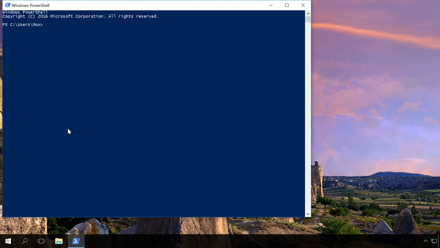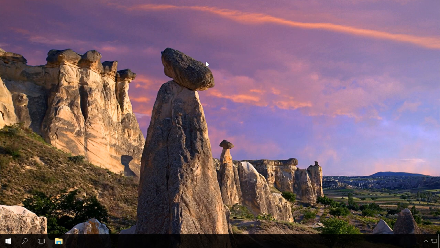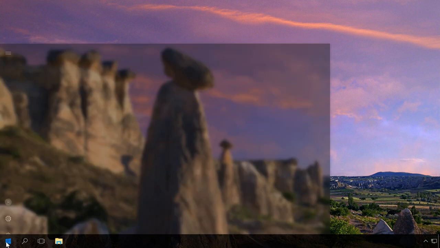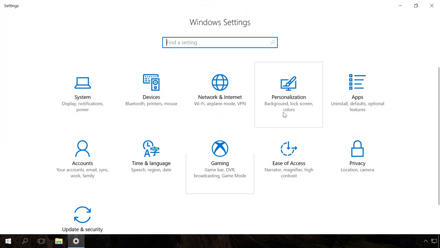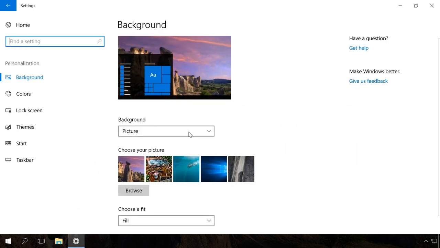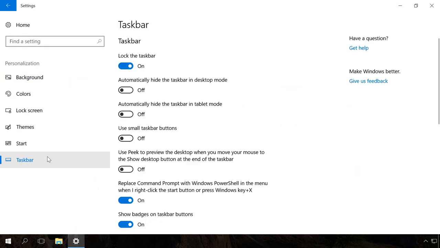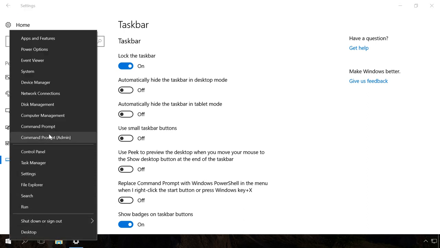In order to restore Command Prompt to its standard location in Windows 10 Creators Update, go to Settings, Personalization, Taskbar, and turn off the element Replace Command Prompt with Windows PowerShell in the menu when I right-click the Start button or press Windows key plus X. After you turn it off, Command Prompt will be back to its usual place. You don't even have to log off or restart the system.